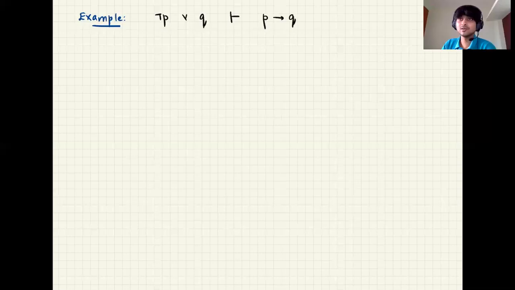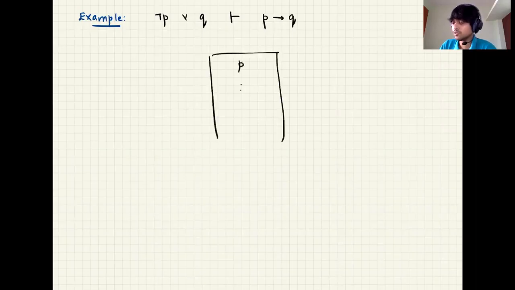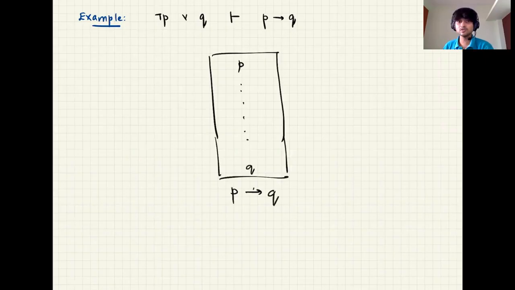So, how would you proceed? I want to derive P implies Q. So how do you usually derive P implies Q? You want to assume P, do something, and then in the end derive Q, and then you want to introduce P implies Q. This is what you want. The second thing is, what is the premise that you have? You have not P or Q. So somehow you want to eliminate this not P or Q.